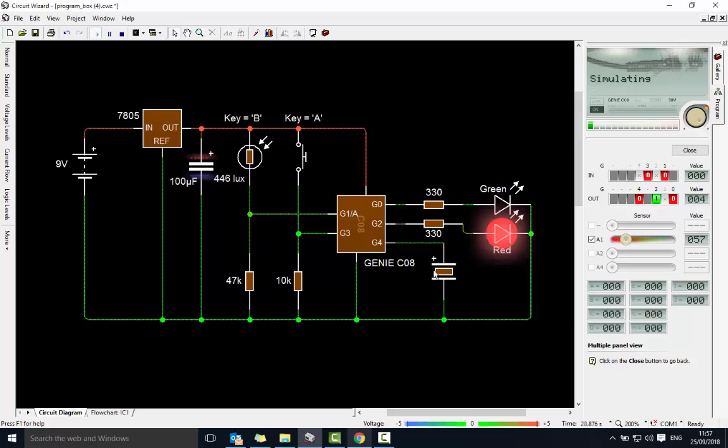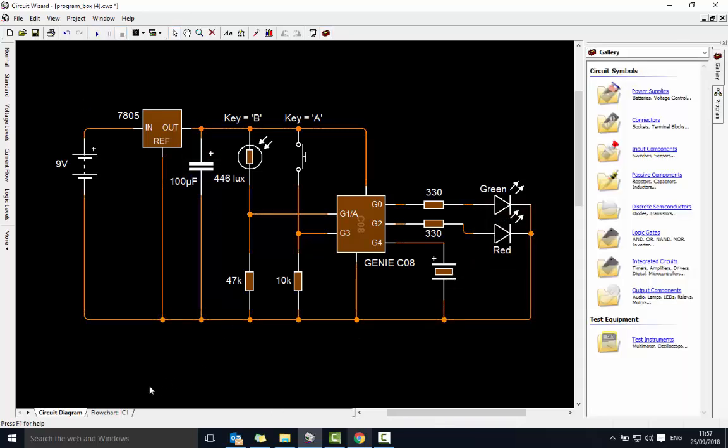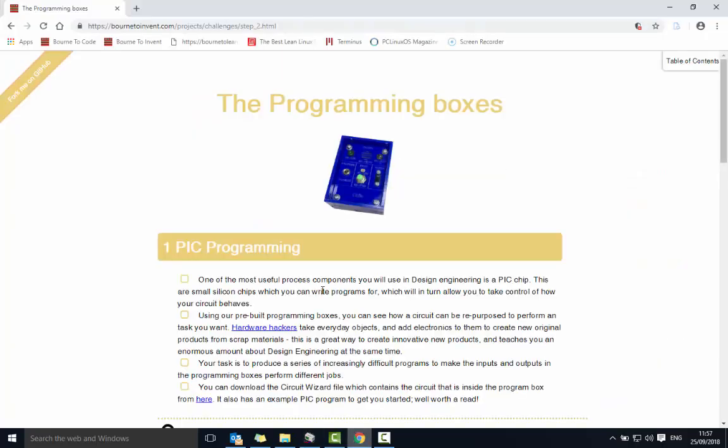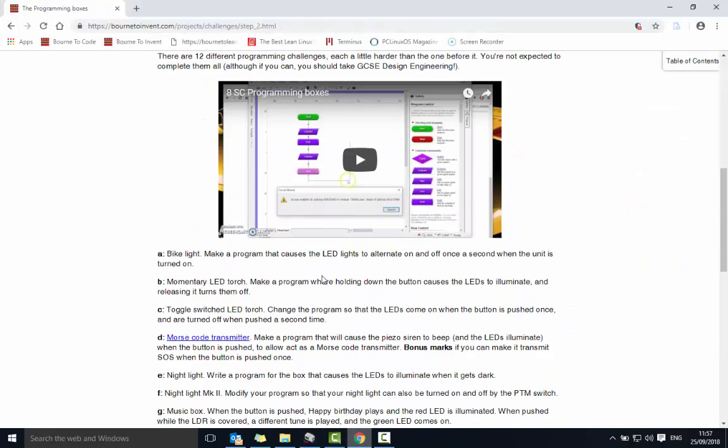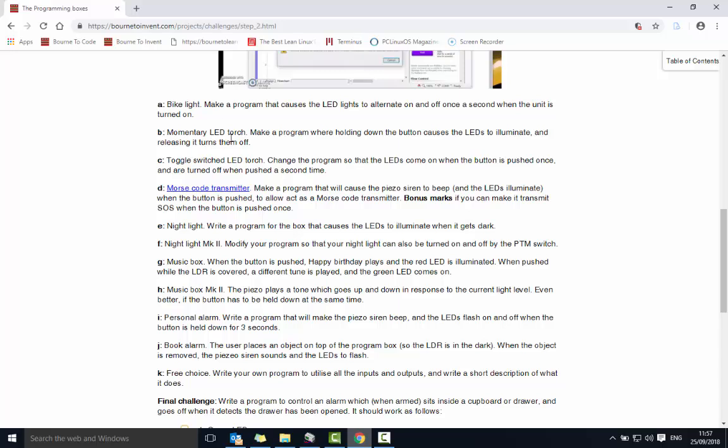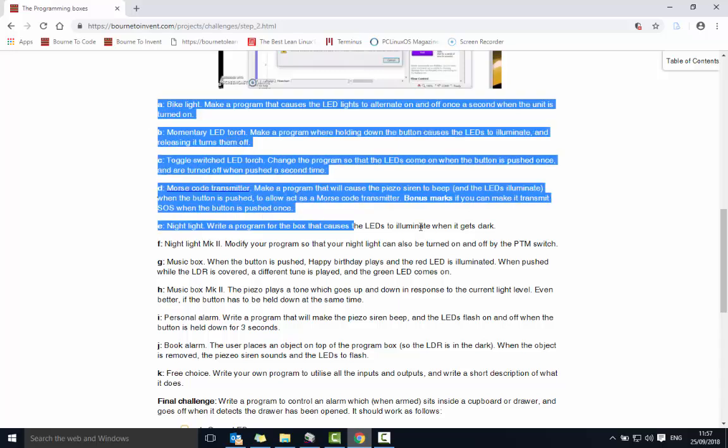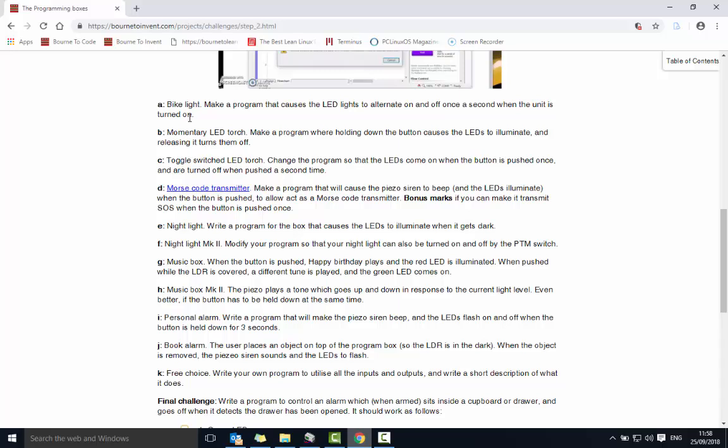Let's have a look at what the first challenge is. What do we need to do? So the first challenge says, scroll down, let's have a look. These first 5 here are for the silver task, and in this video I'm going to try and get you through to the silver task. First of all it says make a bike light that causes the LEDs to turn on and off once a second, alternating, when the unit is turned on. So that's how I go about doing that.